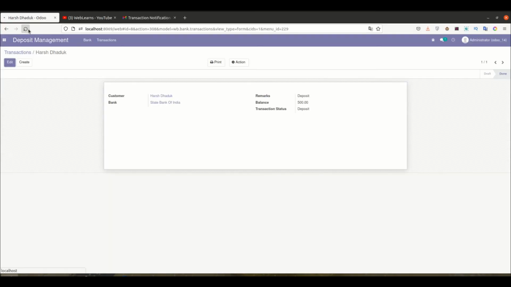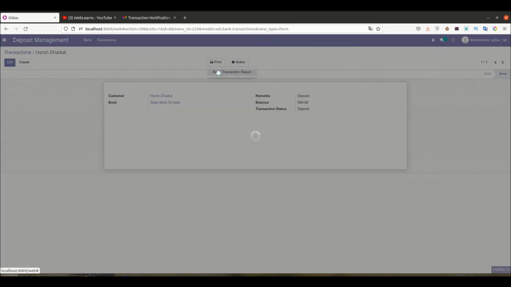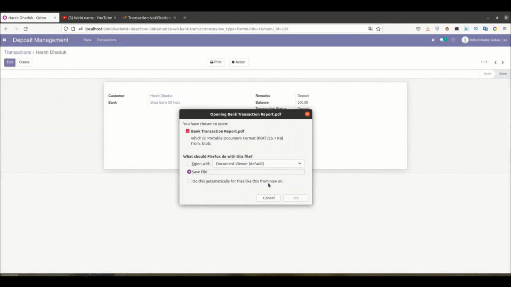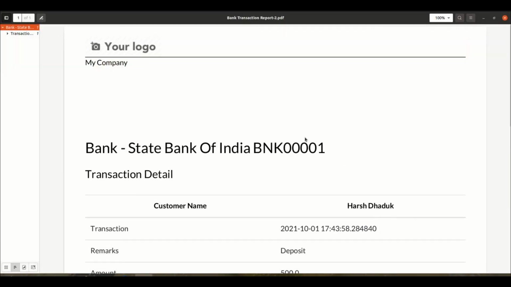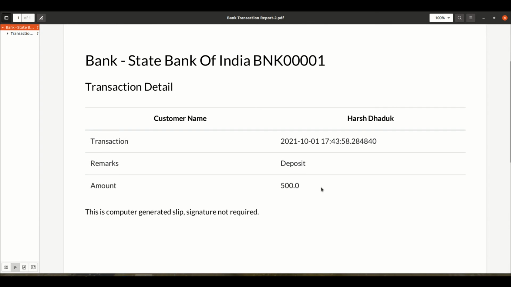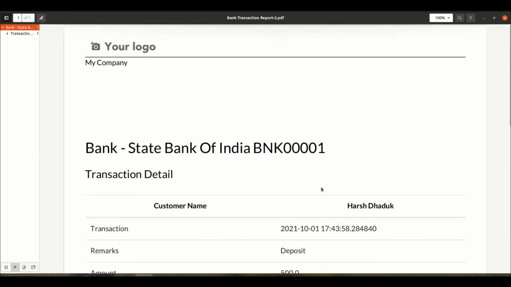Let's say one more time, I'm trying to refresh the page and trying to print the report. I guess it's showing. Okay, so it looks good, right? So this is our PDF report.